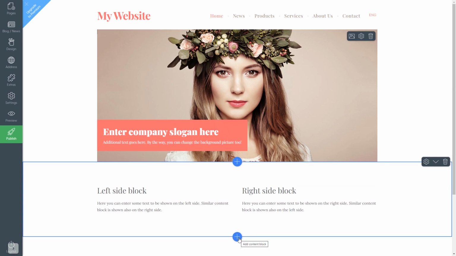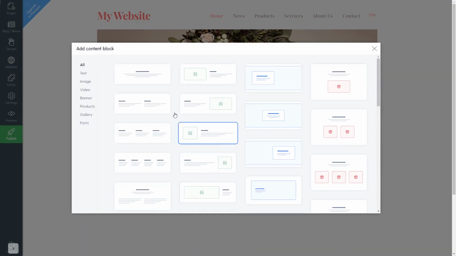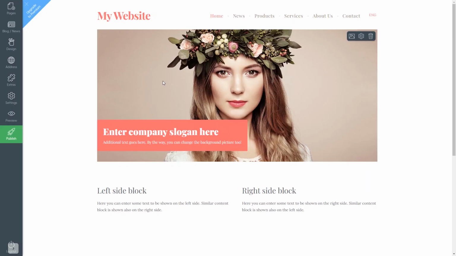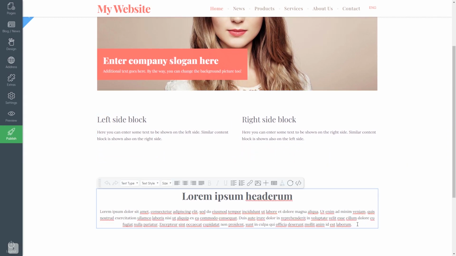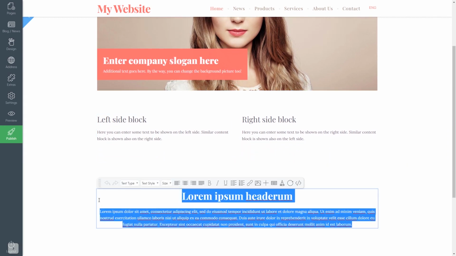In the Mozello editor, click Add Content Block wherever you wish to add your widget. You can also use an existing text on your website. Select a text block and add it to your site. You can delete the text or add the widget to the text.